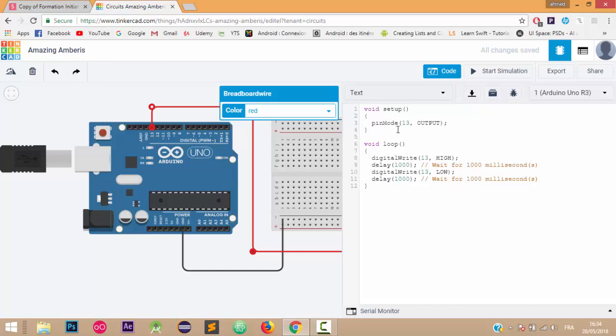Here, as you can see, we have 2 blocks. The setup function, which is used to initialize the types of our pins, either input or output, will be executed once when we run the program. And then comes the loop function, in which we write the behavior of our circuit, and this function will be repeated until we turn off the power or we stop it.